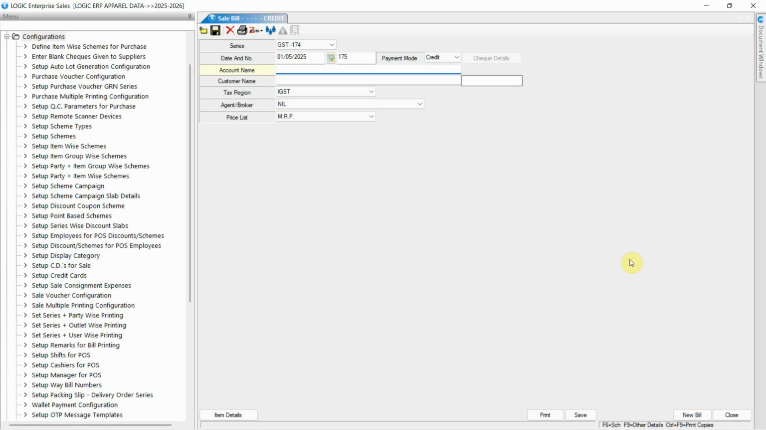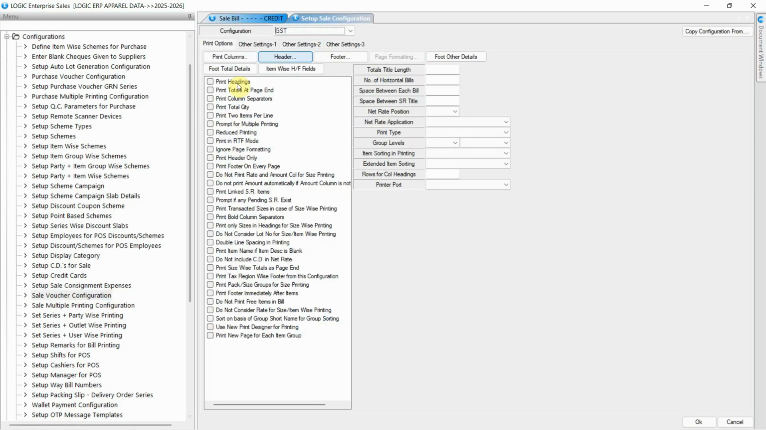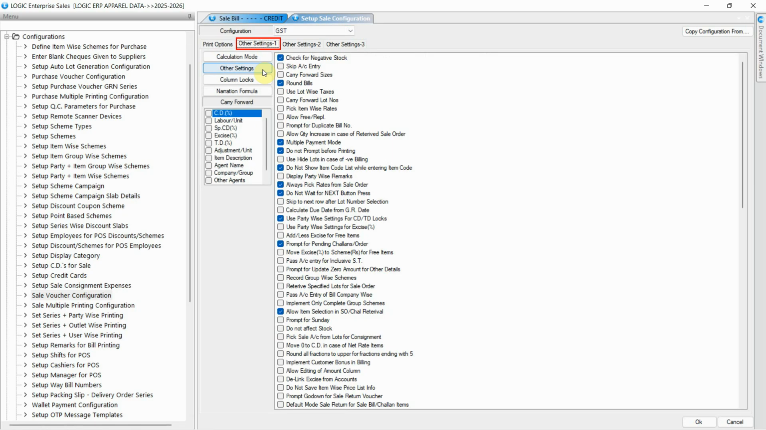In this video, we will learn how to set a default agent for billing in LOGIC ERP. So let's get started. Head to the Sale Voucher configuration. Select the relevant billing series. Under Other Settings 1, click on the Other Settings option.